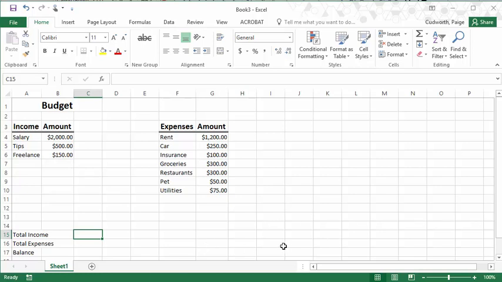You could just do that manually with a calculator, of course, but we really want to use Excel to do this. So whenever you want Excel to calculate something, you're going to use a formula. And formulas in Excel always start with an equal sign. So I'm going to type an equal sign here, and this is what tells Excel, hey, I want you to calculate something for me.